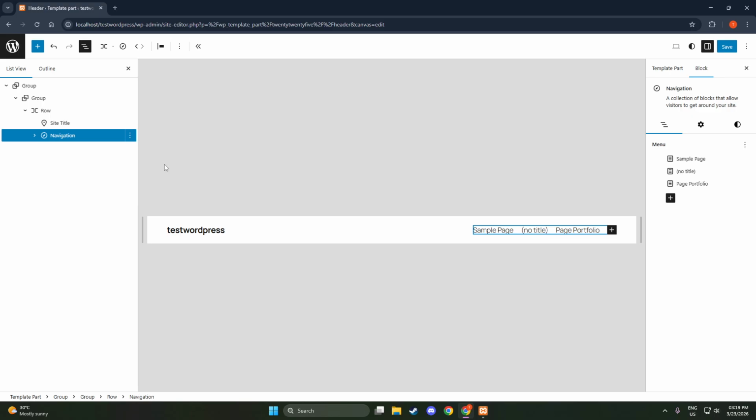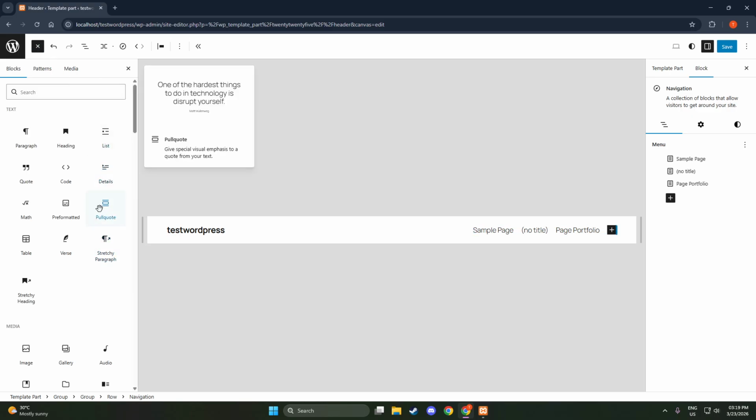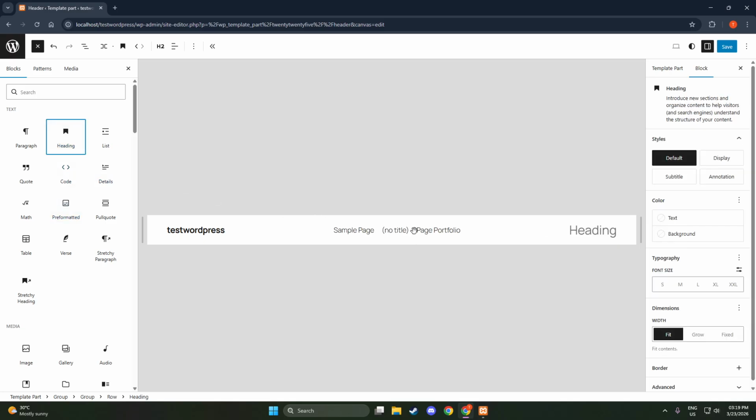Many themes include a search block, social icons, or a call to action button in the header. Feel free to select these blocks, update their text, links, icons, and spacing, or remove them if you prefer a cleaner look. Use the list view to quickly select nested blocks and open the settings panel to adjust alignment, padding, margins, and visibility on different screen sizes.